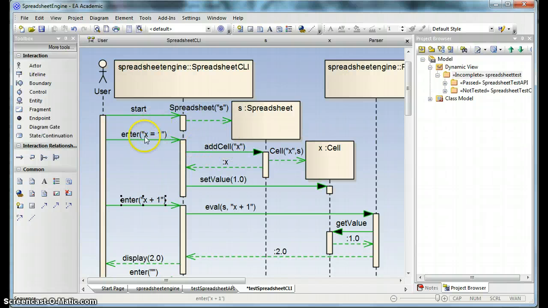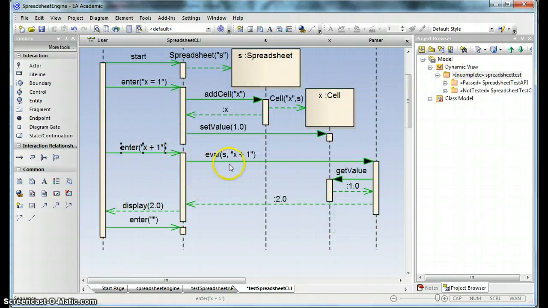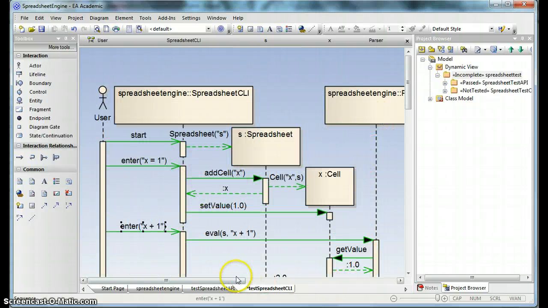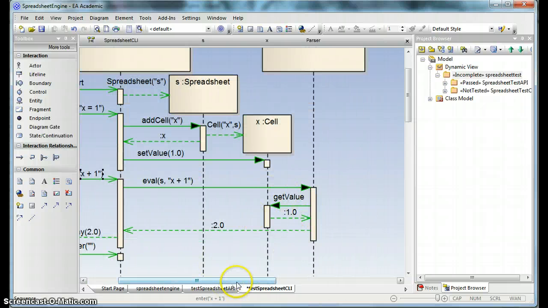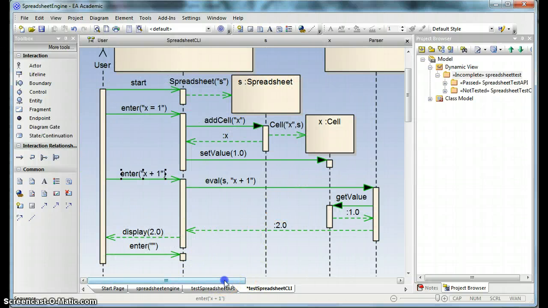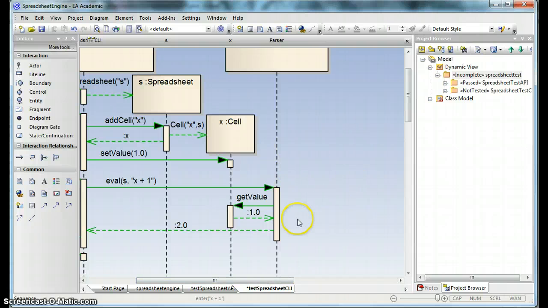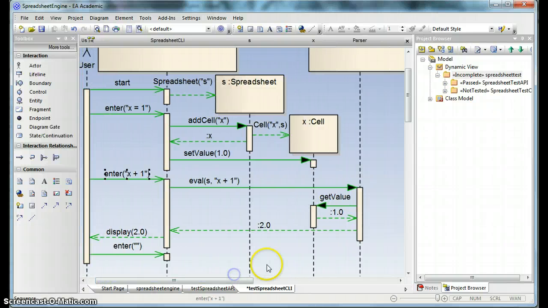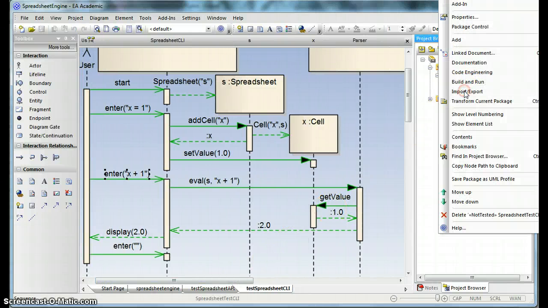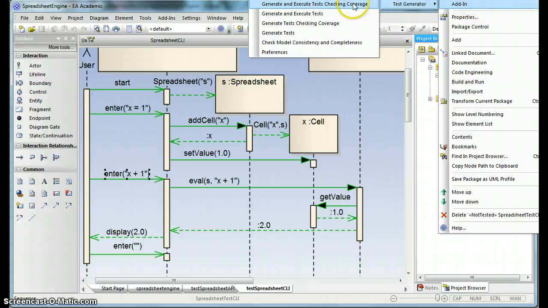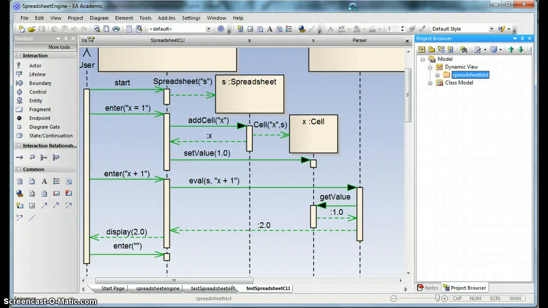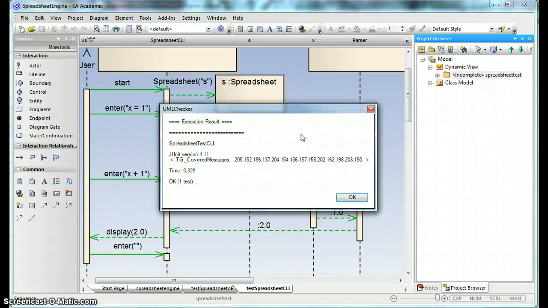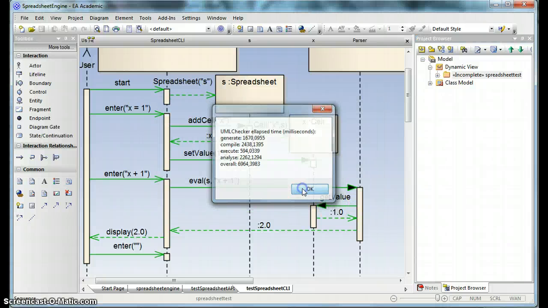Here we describe the user interaction, and also how this command line interface interacts with the rest of the API. When you start, it creates an initial spreadsheet. When you enter something like this, it will create a cell and set the value. When it is an expression, it will ask the parser to evaluate everything and return. In this diagram we don't explain how other things work internally because you already explained. We just model what we want to model. So if we execute this now, it's running, and everything is okay.